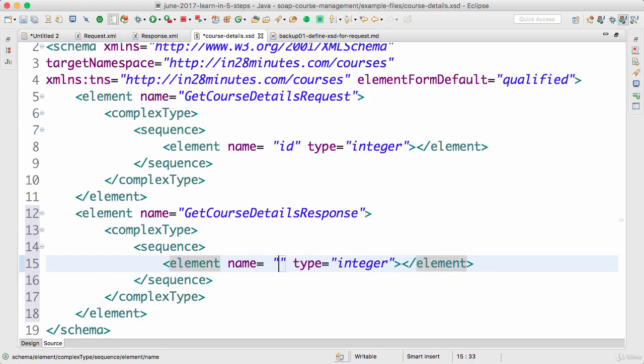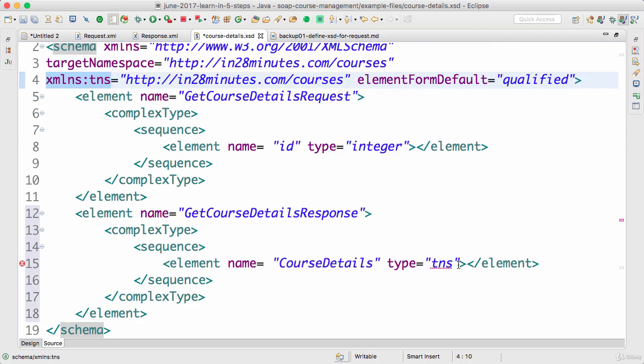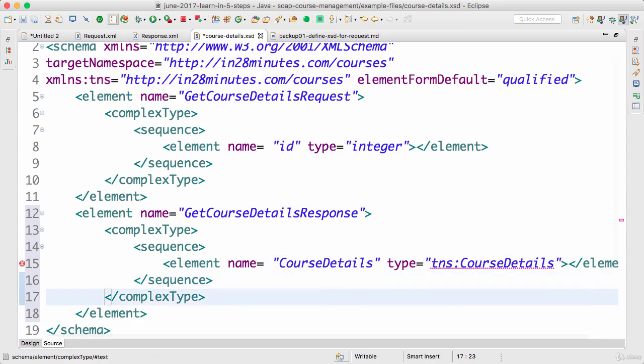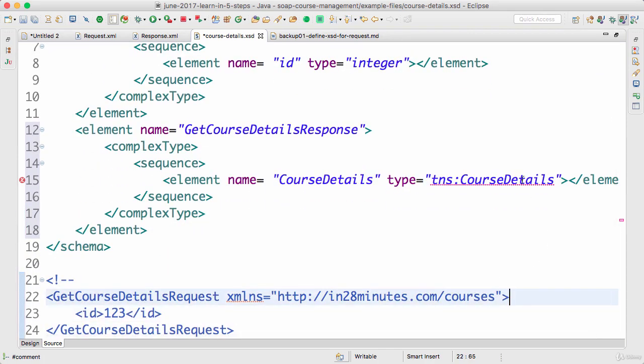So I'll say element name is equal to course details. For course details, I'll not put the definition in here. The type is, I need to use the namespace of this specific thing. The namespace of ours is TNS here. So TNS, I would want to define a new type called course details. Now it gives me an error because course details is not defined in here.